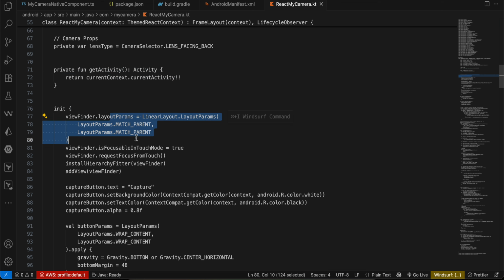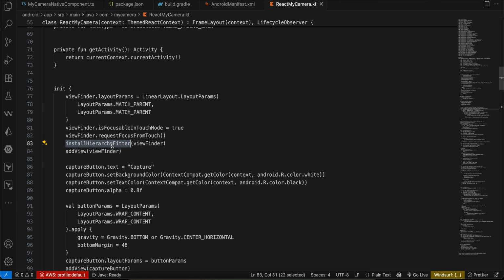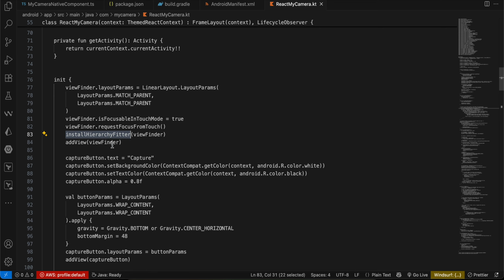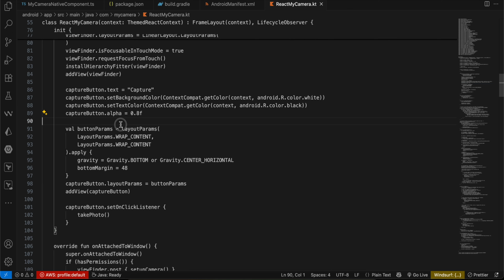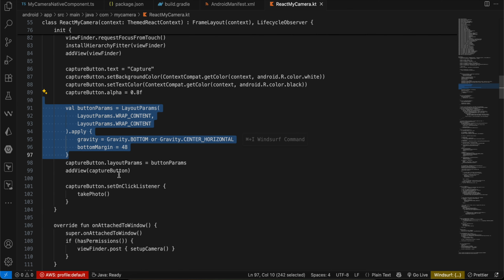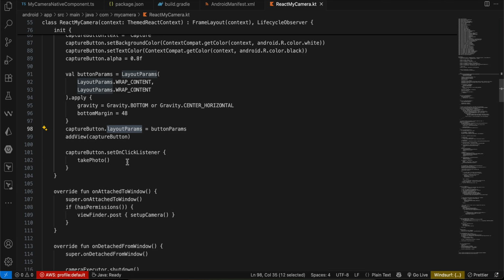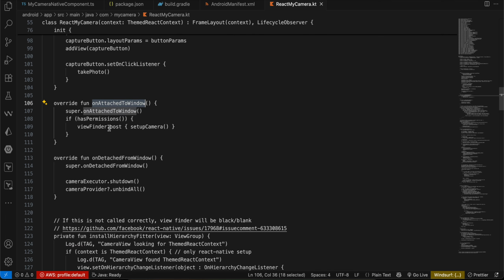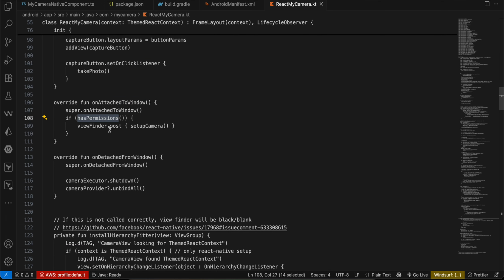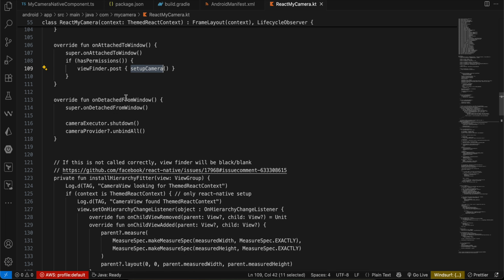Then we set the layout parameter viewfinder, then we also call this install hierarchy fitter, which is basically, I'll talk more about this in a bit. Then here we set the text background color, text color alpha as well, and then we set the button layout params as well. Then we assign the button layout params to our capture button, we add the capture button to our parent view, then we add a click listener as well, in which we call take photo. Then we override on attached to window. If it has the permission, then we just do viewfinder.post setup camera, and here we call on detach from window, where we just shut down our camera executor as well as unbind our camera provider.